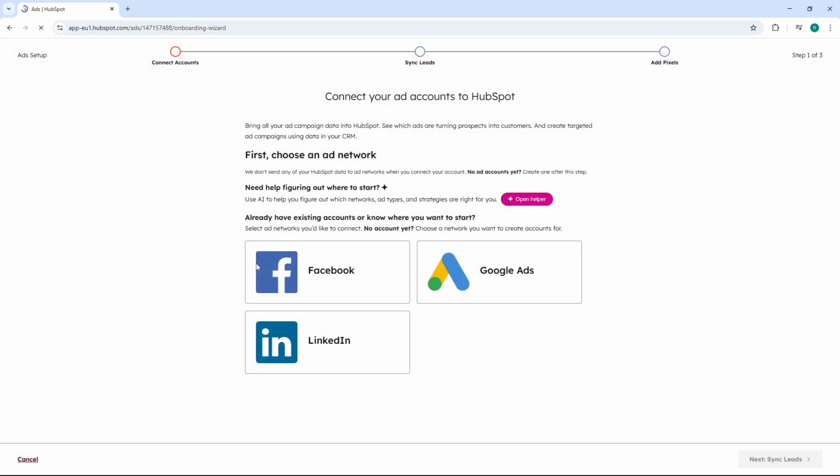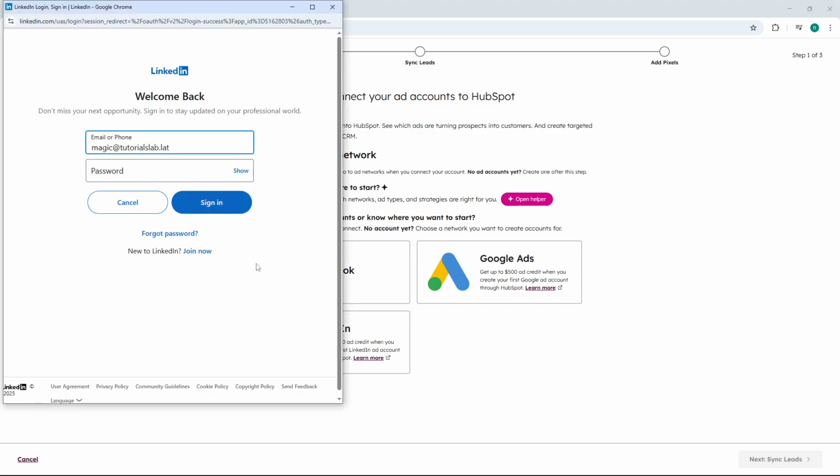From here, you'll see three options to choose from, allowing you to link either your Facebook ads, Google ads, or LinkedIn ads account. Since we're focusing on LinkedIn today, go ahead and click on the LinkedIn option. This will trigger a new window to pop up, asking you to log into your LinkedIn account and authorize the synchronization between HubSpot and LinkedIn ads.